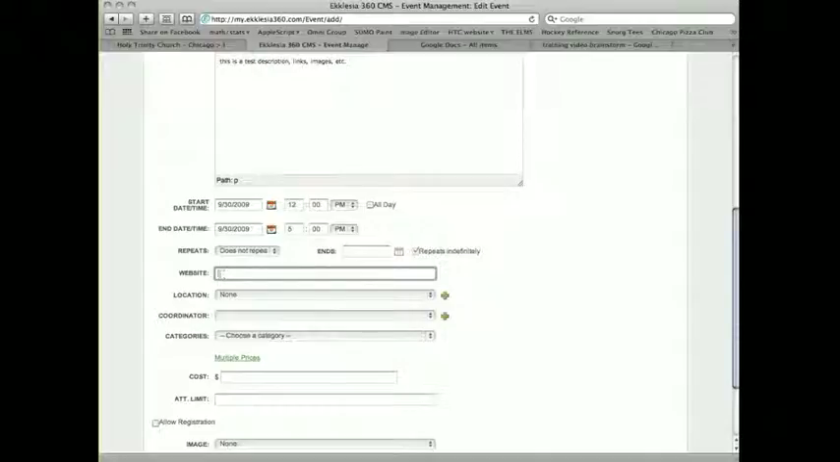The website, you're just going to type in a URL and it'll just set up a link for you on the event page. So we could just put Google on there, for example.